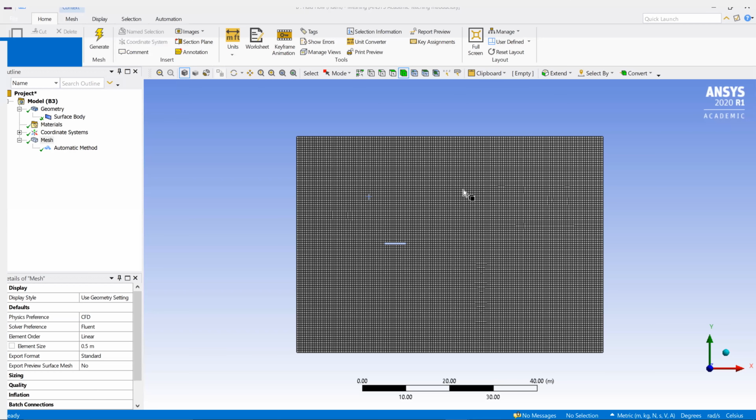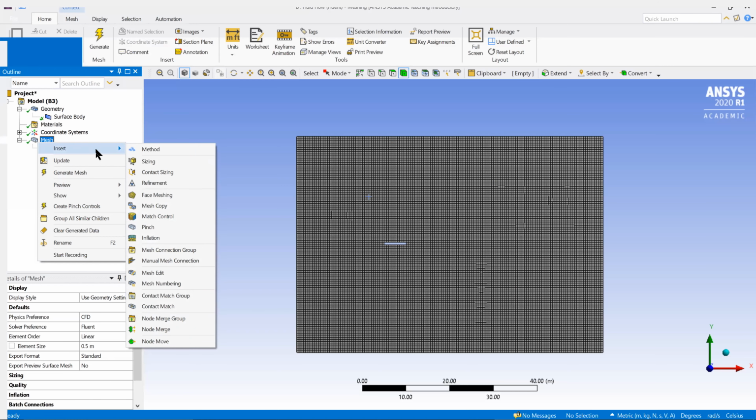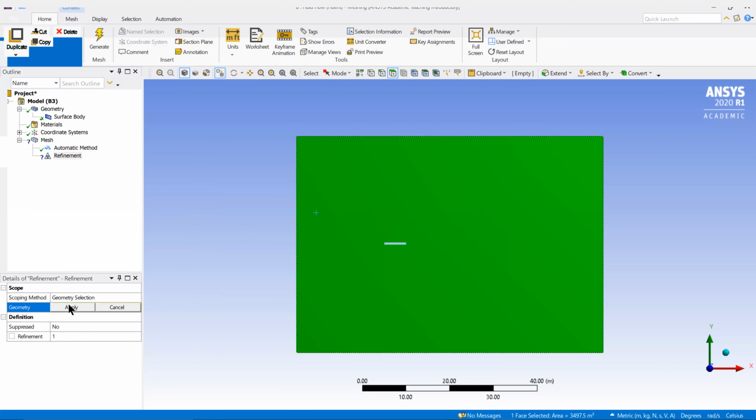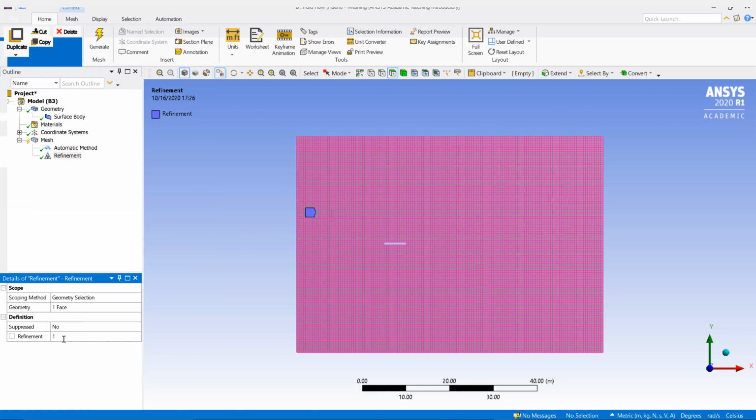So this is after we changed the element size, so we can see it looks better, but now we want to make it even better, so we're gonna add a refinement. So right click insert, and then we're gonna go to refinement. So we're gonna select the whole thing, apply. And now we're gonna change this to 3. And then generate. So this will give us a more detailed mesh, more refined, which is better for our calculations.